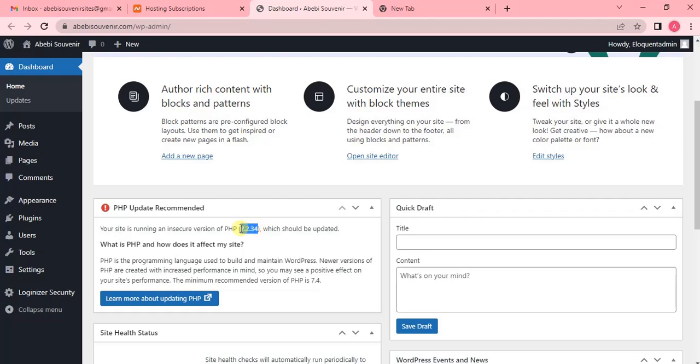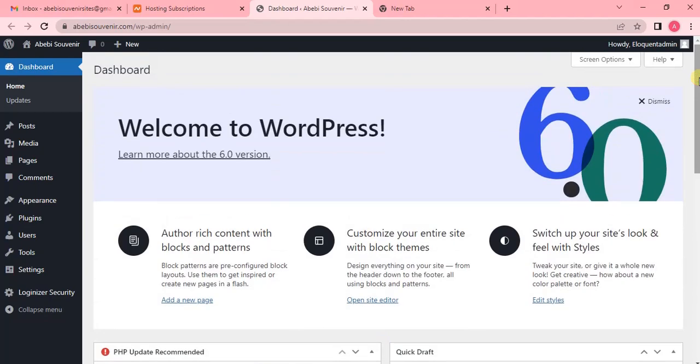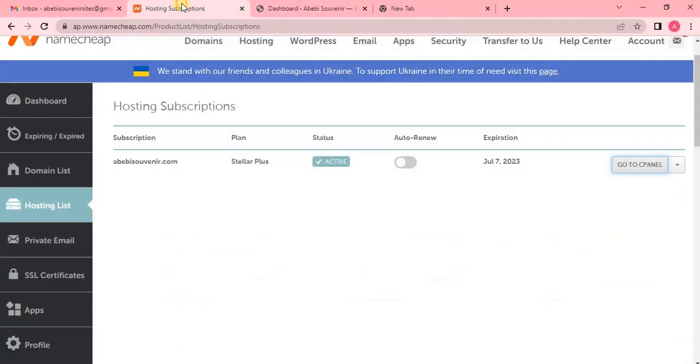From here you can see that the PHP version for this website is about 7.2, and at this point right now the PHP version is about 8.1. So this is for Namecheap Cpanel.